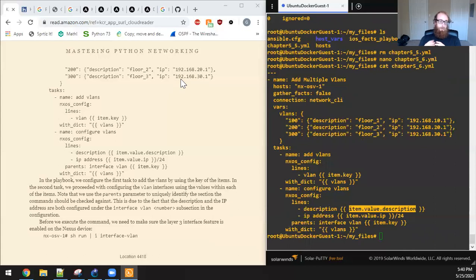Note that we use the parents parameter to uniquely identify the section of the commands. The section the commands should be checked against. This is due to the fact that the description and the IP address are both configured under the interface VLAN number subsection in the configuration. Before we execute the command, we need to make sure the layer 3 interface feature is enabled on the Nexus device.